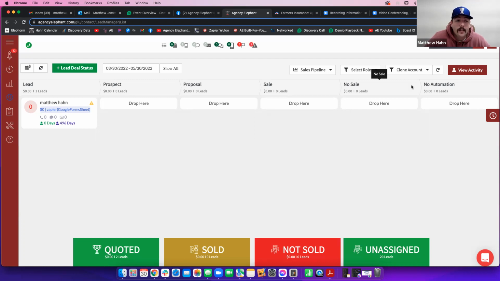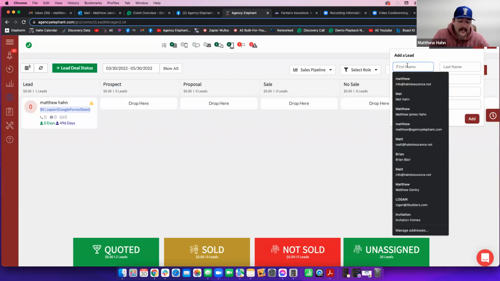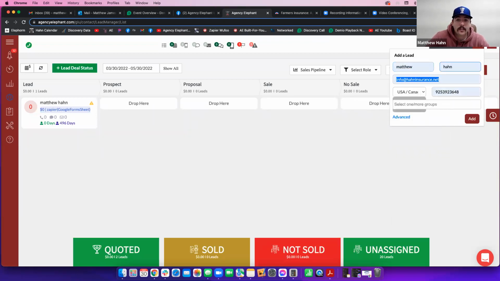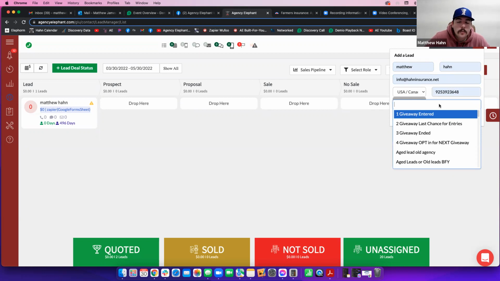The first way that you are going to have to trigger an automation is on adding a new lead. Okay, so whenever we add a lead into the system, regardless of who that person is, we're always going to add name, mobile, and email. And then the groups are actually what trigger automation. Okay, so this is what you need to understand.